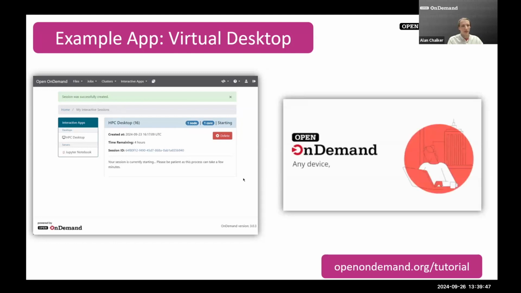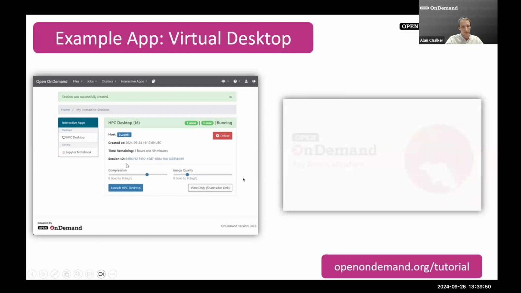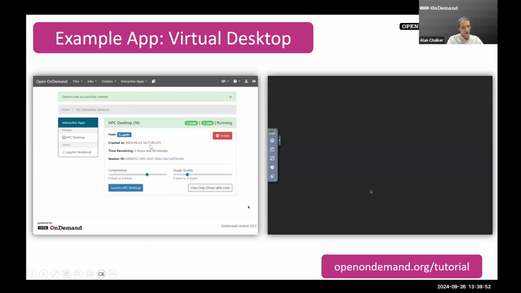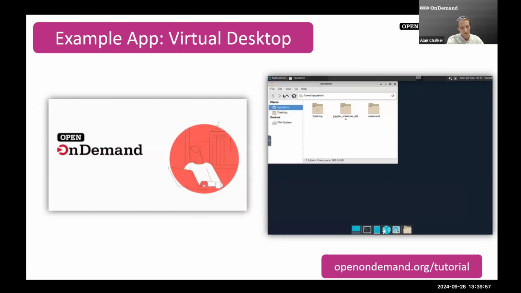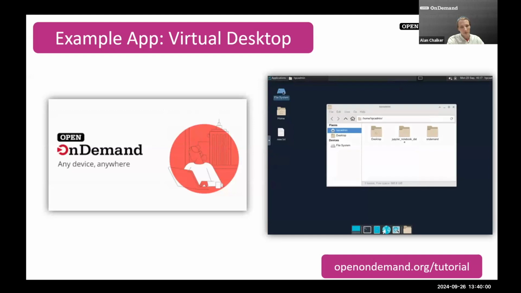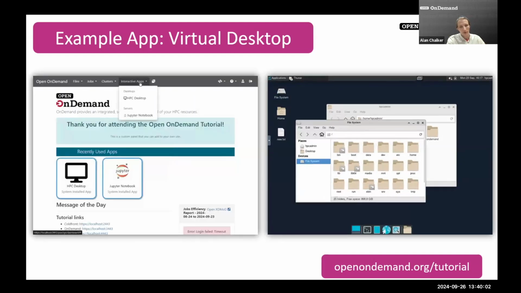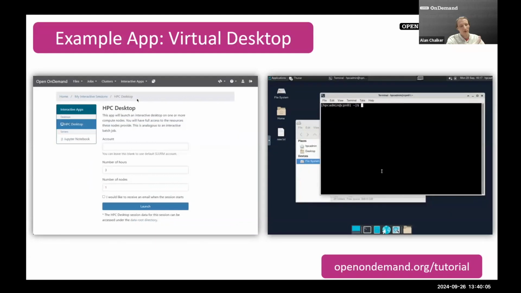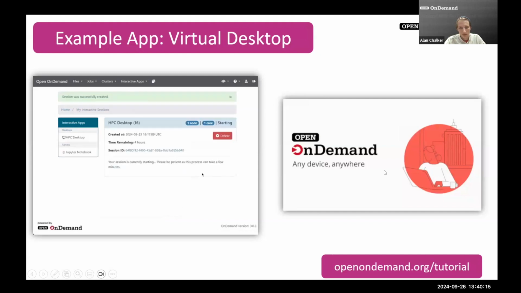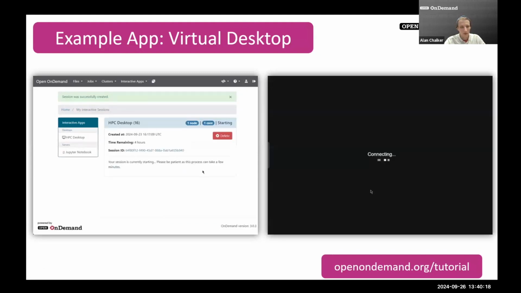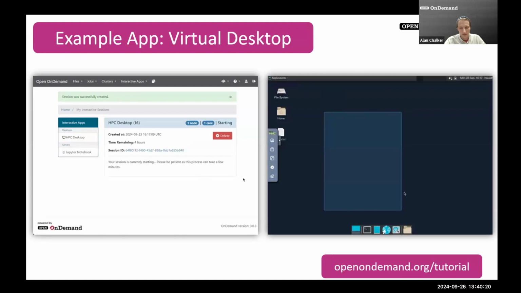So the form is submitted, and the scheduler, the Slurm controller daemon in the diagram, receives that request and eventually schedules your job for the HPC desktop. After it's scheduled and started, it will return the data to OnDemand and it's in your browser. And all of that should be easy to do. You shouldn't have to do anything else in the tutorial to get that demonstration going.